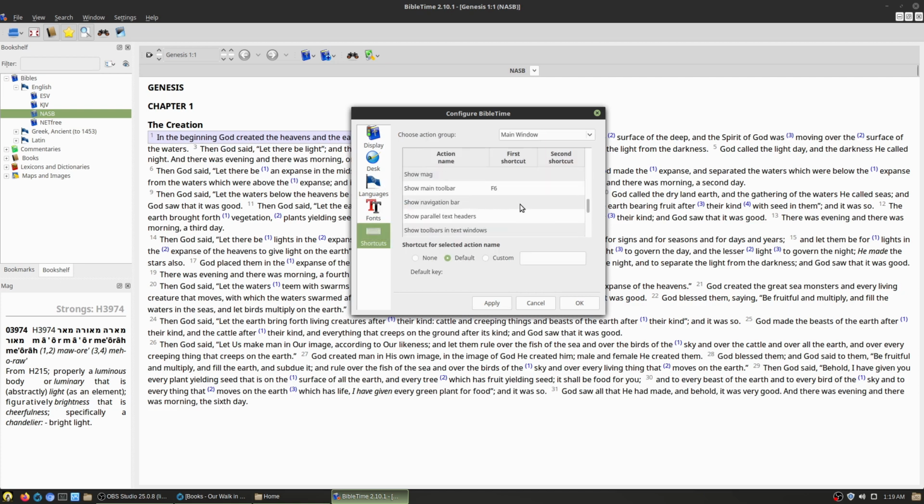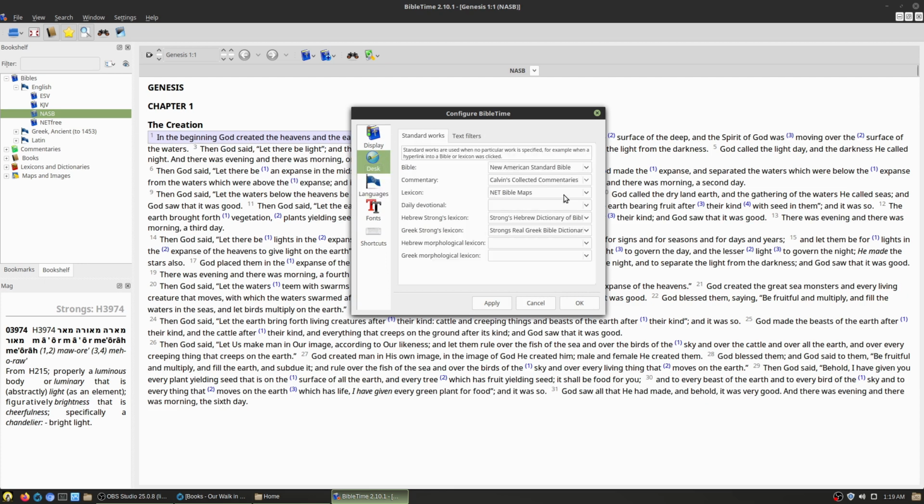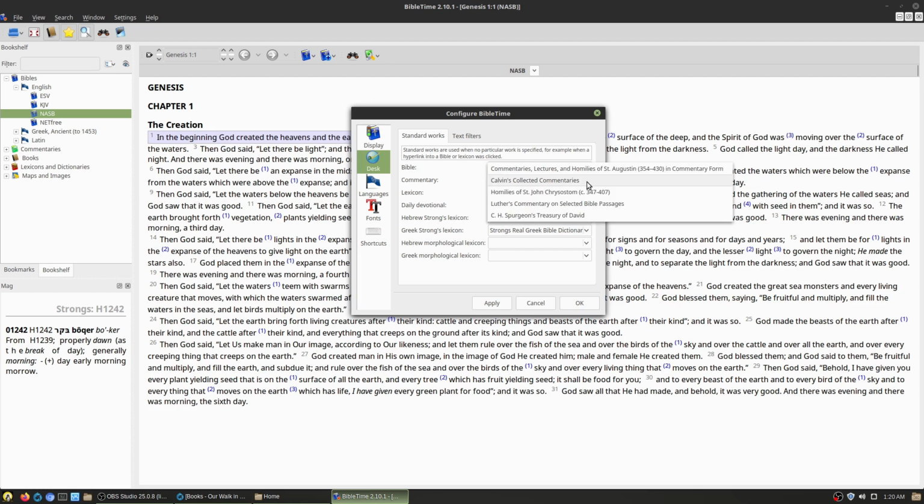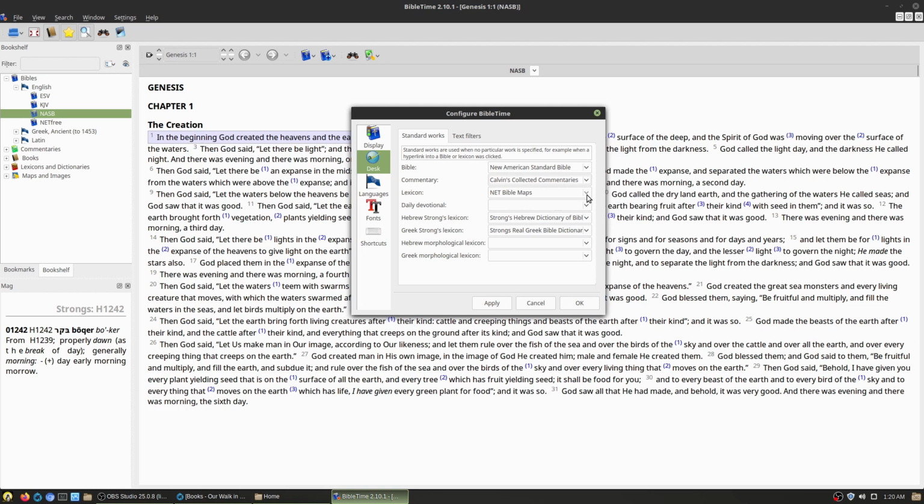There are some shortcuts you can customize. Languages. Here's our desk. What our desk gives us is our defaults. So I want to choose my standard Bible. If there's nothing else there and I just open up a new window, it's going to automatically open up the NASB. My default commentary for anything calling a commentary is going to be Calvin's. I do have Spurgeon's Treasury of David, Luther's commentaries, some Augustine's homilies, but I prefer the Calvin's commentaries. For lexicons, I have the Net Bible Maps.